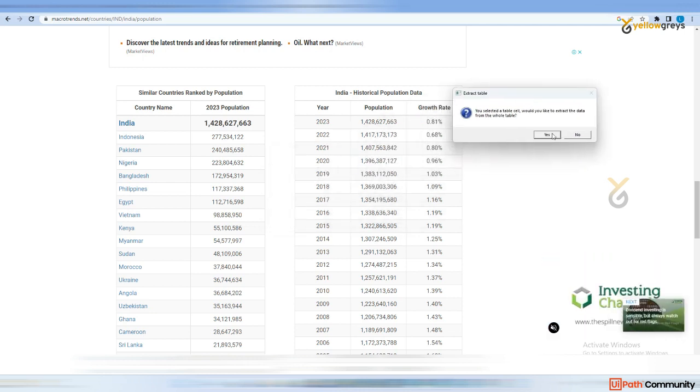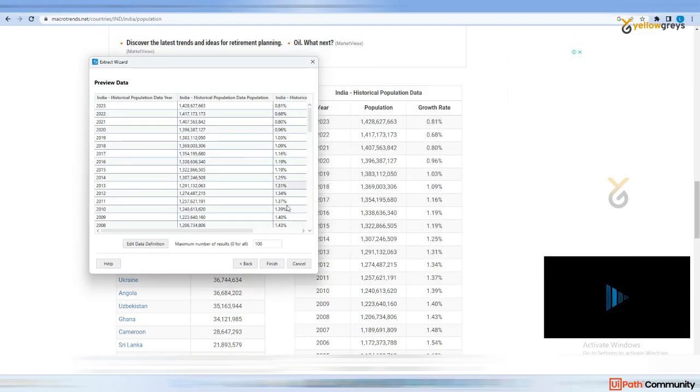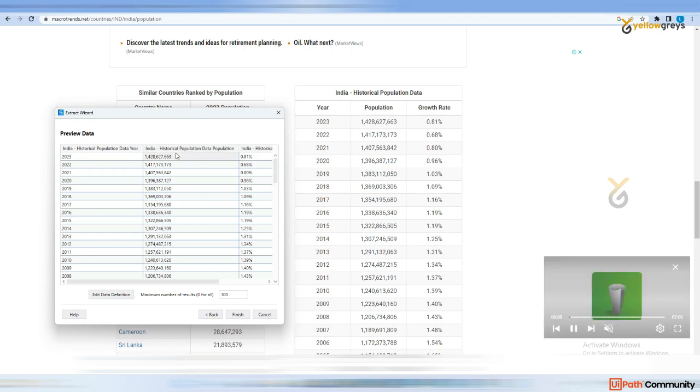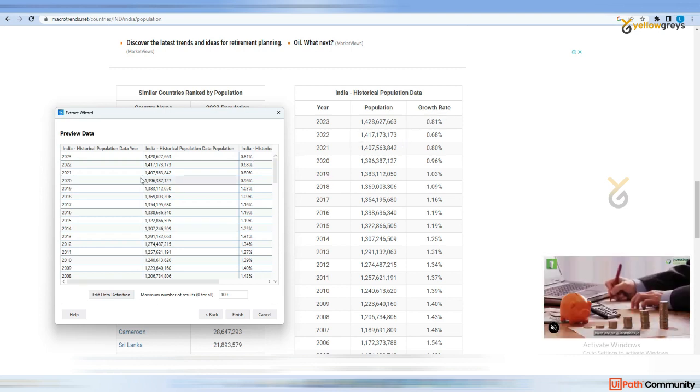Yes. Then click on yes, and immediately you will get this result, the preview result: India historical population data, and then year, the population, and here the growth rate. If you confirm this is your data, you can click finish.